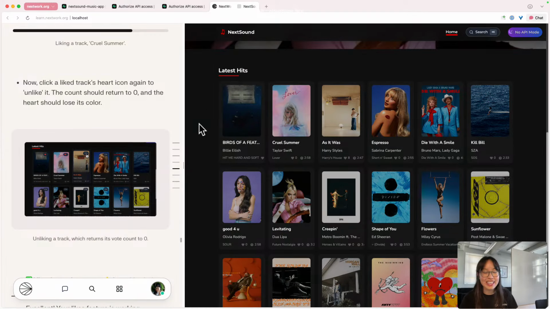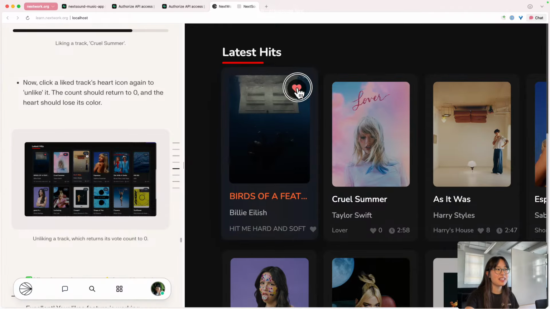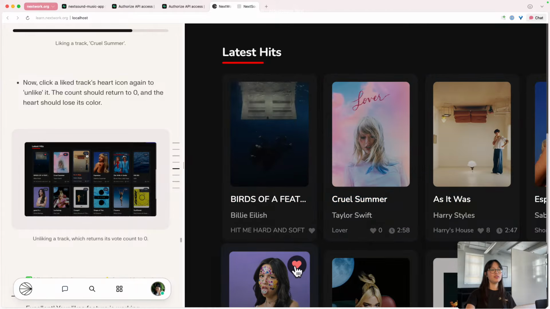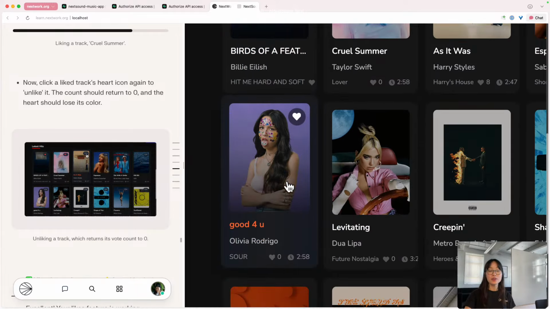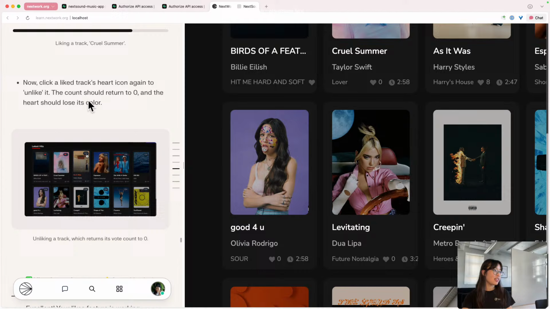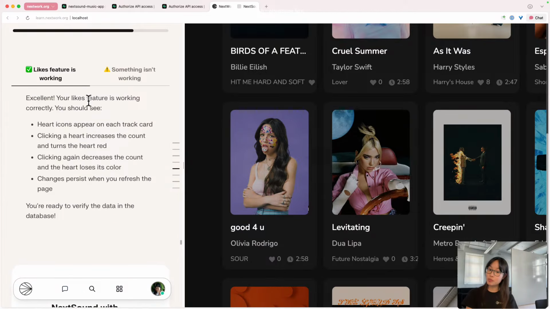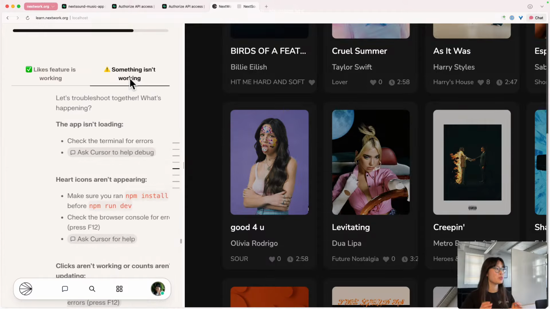Shall we try unliking a track? So let's hover over the like button one more time. This time let's click on it again and see if it unlikes. Oh, that worked. Unlike. Oh, okay, so unliking seems to work. The heart has lost its color. So that's pretty good, but we're not fully there yet with this feature. So let us do a bit of tinkering, shall we, with cursor. Something isn't working.